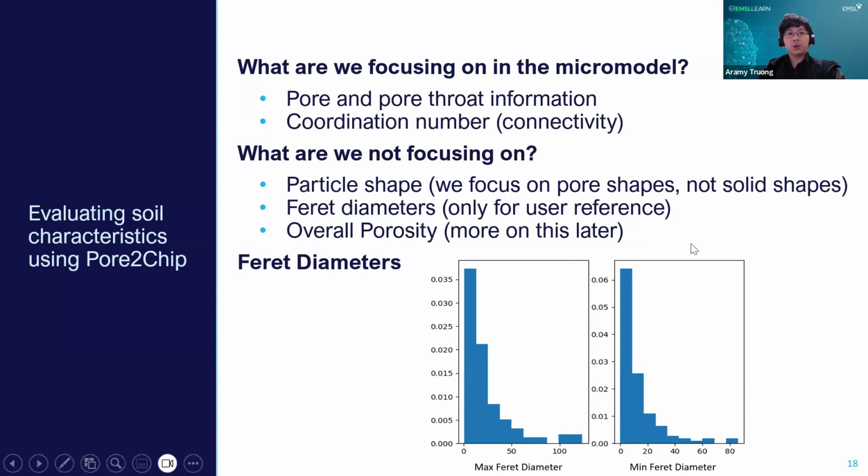Another thing that we're going to focus on a little bit later is the overall porosity. Now, you can change the overall porosity of the final micromodel, but it's not the biggest focus that we have when we're creating the micromodel right now.